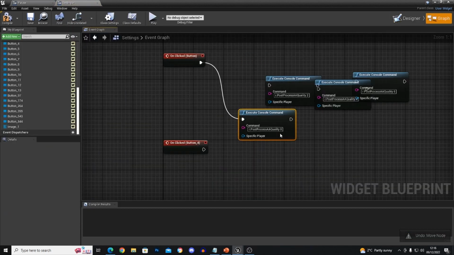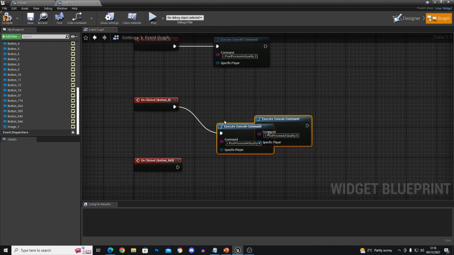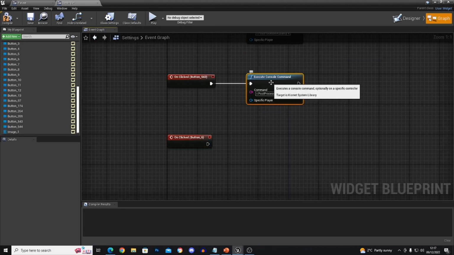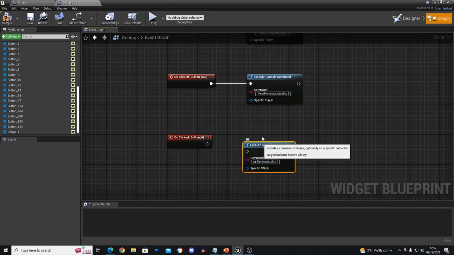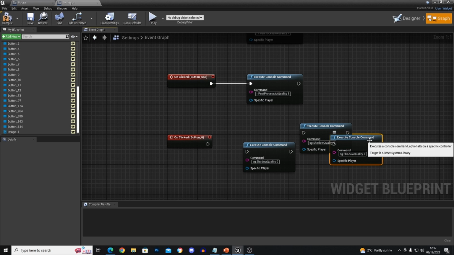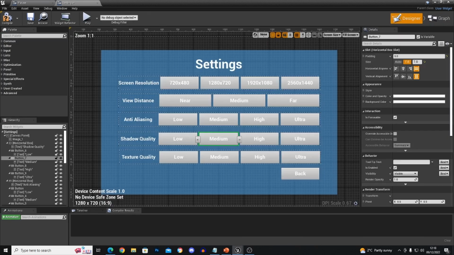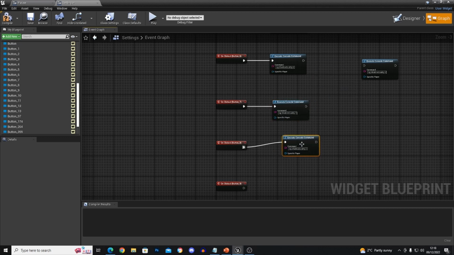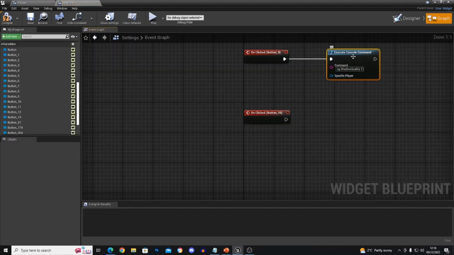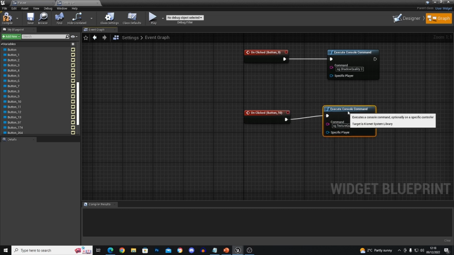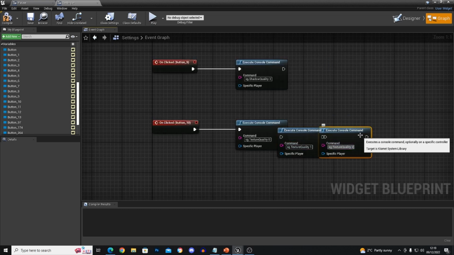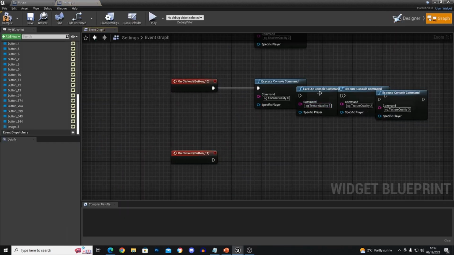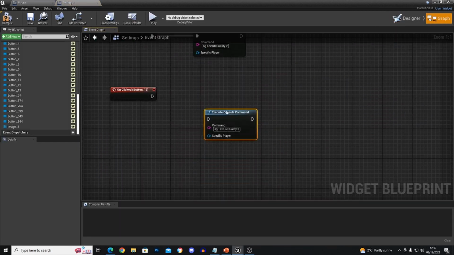We're just going to stick all those into the buttons. Next command will be sg.ShadowQuality, which would be 0, 1, 2, 3, with 3 being highest. Just plugging all those in. And then finally we're going to have the command sg.TextureQuality, and that will be 0, 1, 2 and 3, 3 being the highest again. Just plugging all those into the buttons, making sure it's all connected.